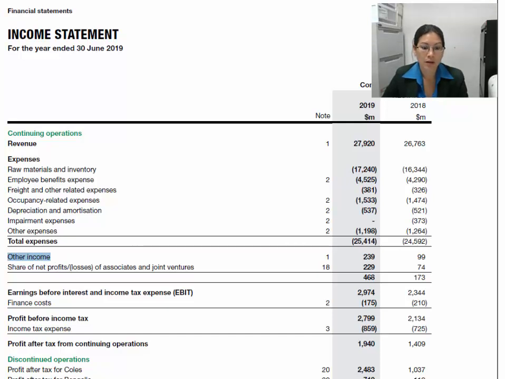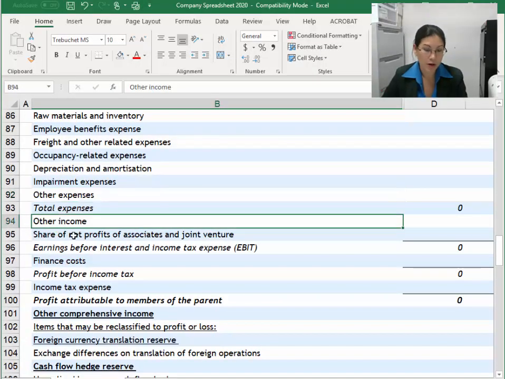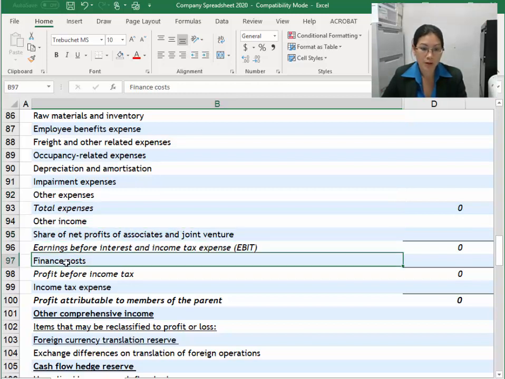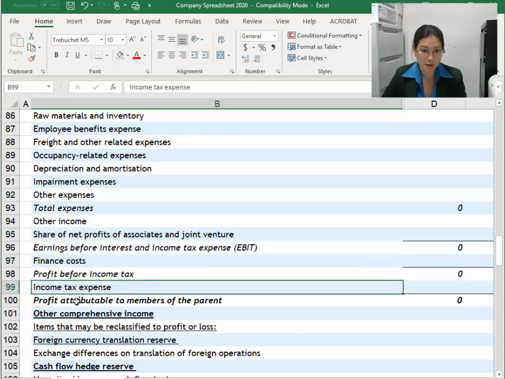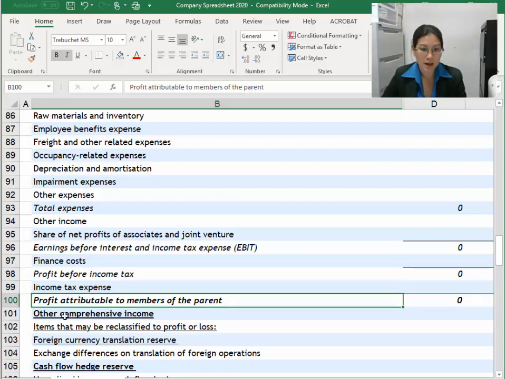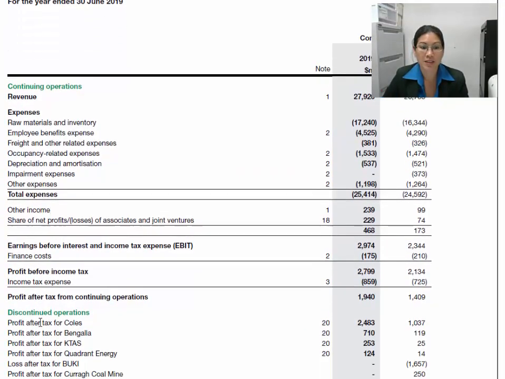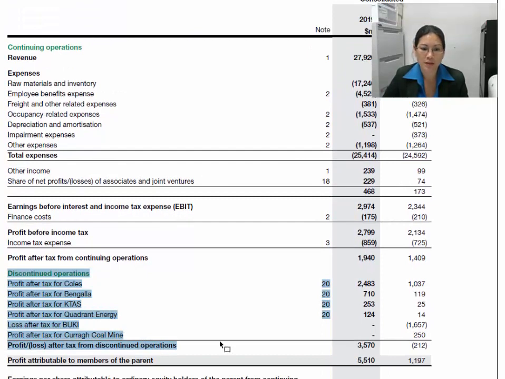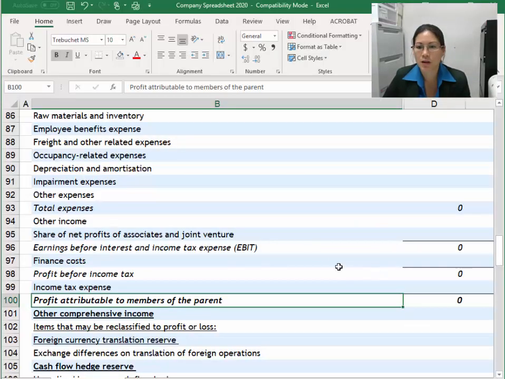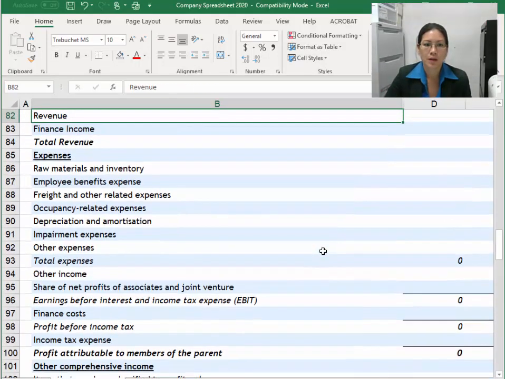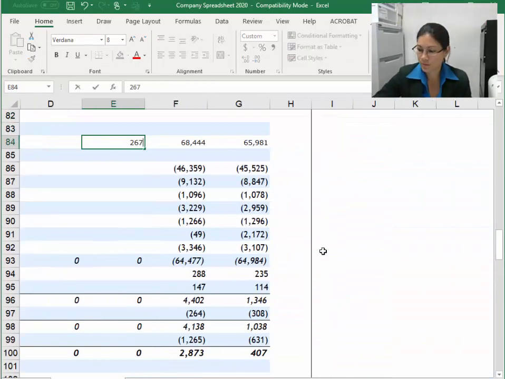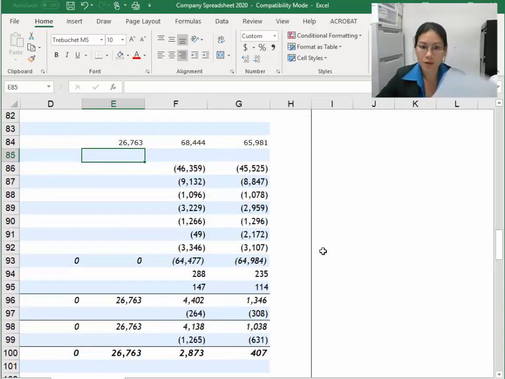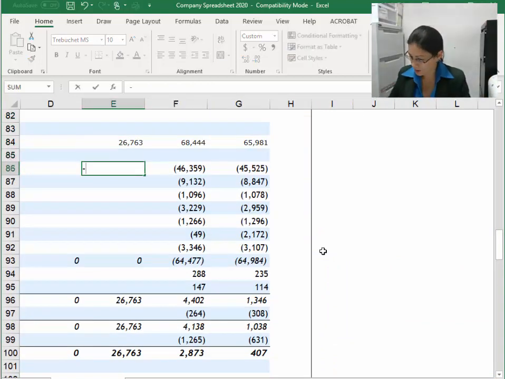And let's see, other income, and then I've got share of, yep, so I've got that one too. And they've got finance costs, and then they've got income tax expense, profit from, okay, then in here, they've got discontinued operations, and I don't have that yet. So I'm going to need to add in a number of lines for all of these discontinued operations. Okay, so we'll enter up to there, and then we'll add some lines in. So let's go back, 26763 is my first item for revenue. I'm going to use my trusty hard copy and start entering from there.